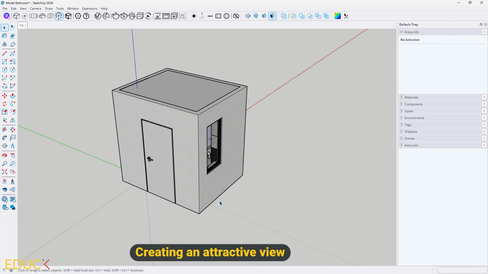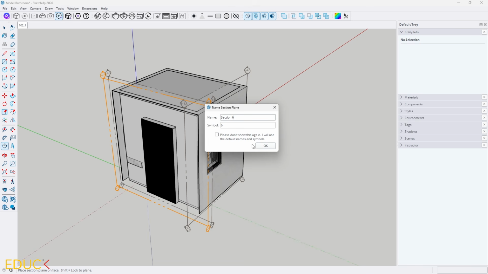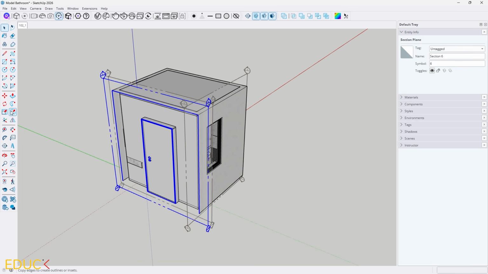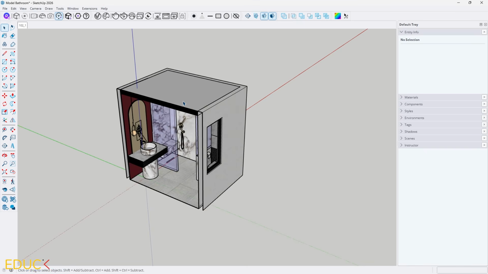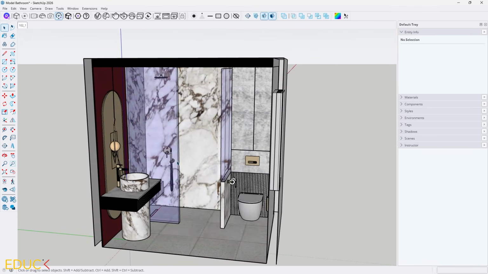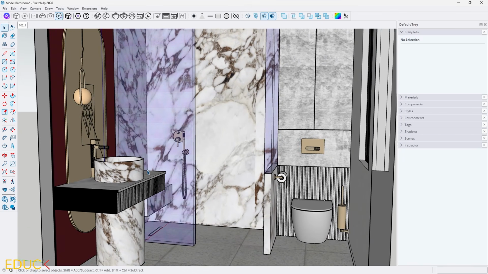Let's get started. Let's start by creating an attractive interior scene of the bathroom. The best way to do this is by using a section cut. Without the section, it's very difficult to show a small bathroom in a realistic way. We would need to use strange camera angles or stretch the perspective, and we want to avoid that. That's why I click on the section tool and create a section on one of the bathroom walls.